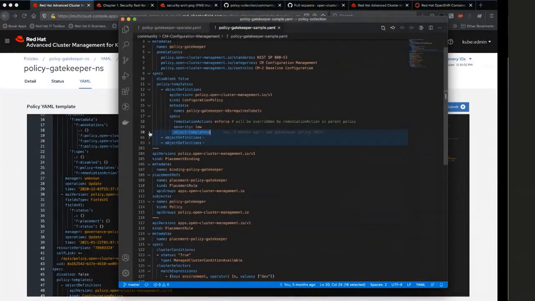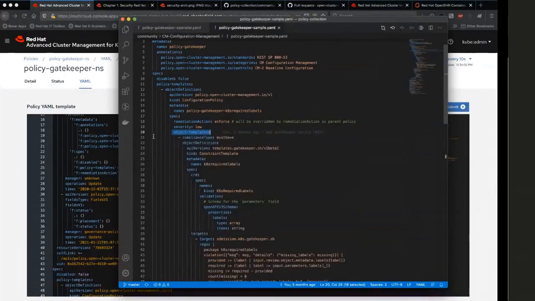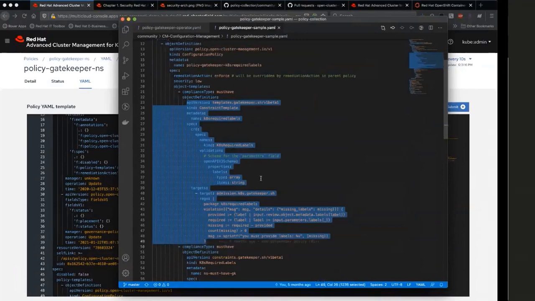In these object templates, anything defined in the template field is the actual CR you want to create. In this example, we are using compliance type must have, which means you must have an object with this CR. So look at this. This is a Gatekeeper constraint template. Basically, how we integrate is, if you have a constraint template and constraint CR already, you can use configuration policy to create it on the managed cluster.